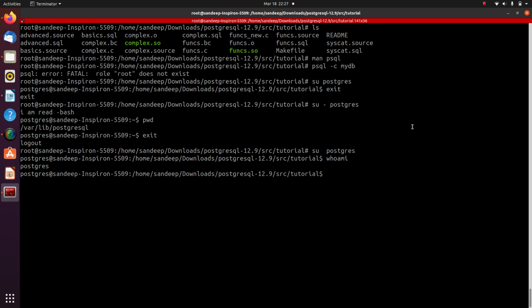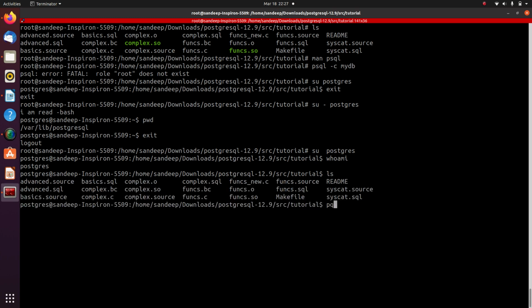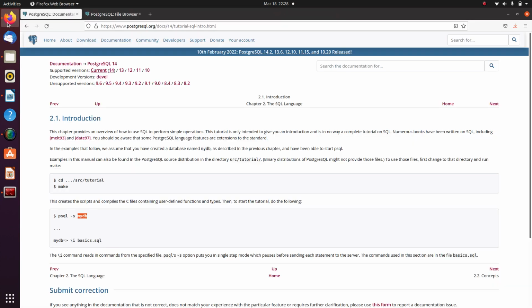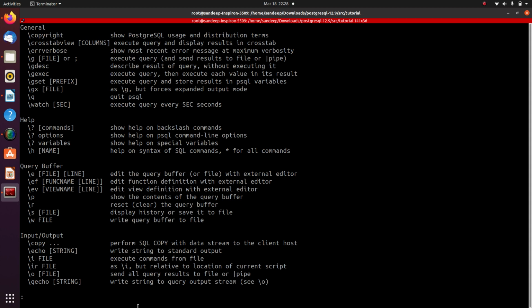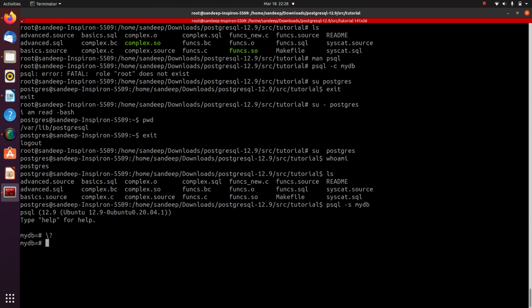So what we have to do now is connect to our database, mydb. This is -s, sorry, this is psql -s mydb, and let's see what is the use of -i. So we are saying execute commands from this file, -i and then the file. So what we have to do basically is \i and then the file.